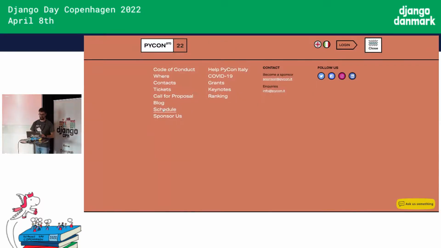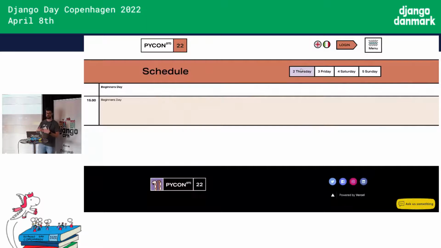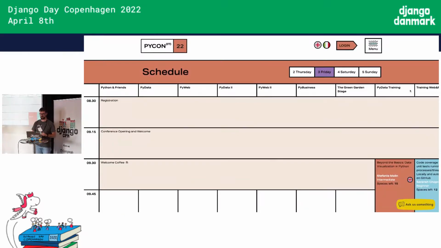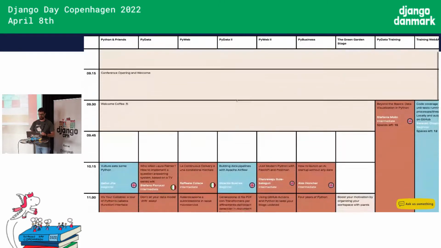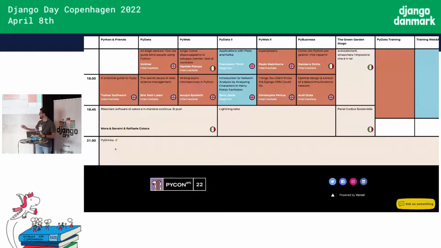This is the schedule. We have the first day, 2 of June. It's a beginner day for all people that want to join and don't know about Python or Django or similar and want to learn, and also for people that want to help people learning about this stuff. And then we have 3 days of talks with various tracks from various communities, and we have keynotes, and at the end of the day, usually we have, in this case, a pie drinks.